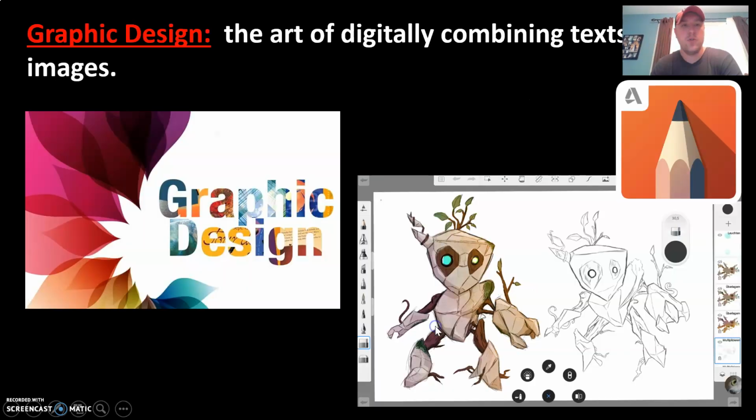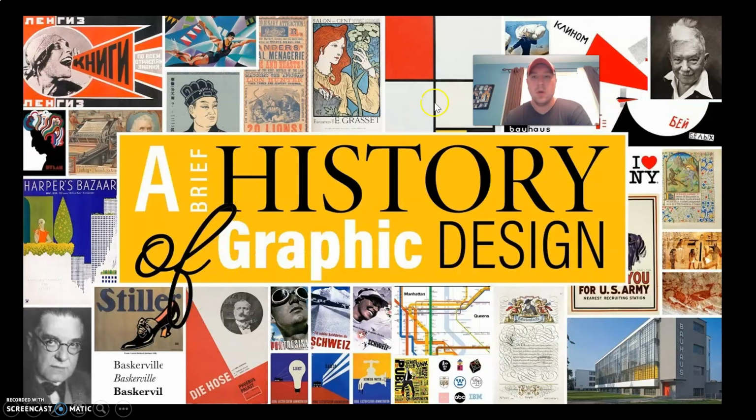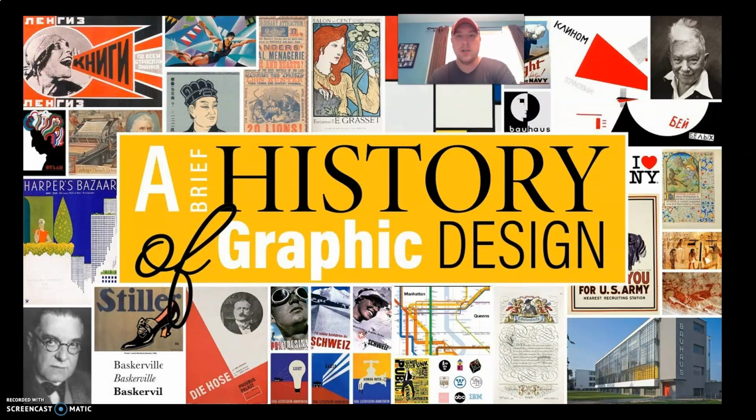All right, moving forward. Graphic design is the art of digitally combining text and images. So these are the same images as the first slide. You can see how graphic design can combine imagery and text, patterns and various designs. There's an infinite amount of ways to design anything, and the same goes for doing it graphically on the computer. All right, so these are a bunch of images that represent graphic design throughout time, and we are going to learn about that.